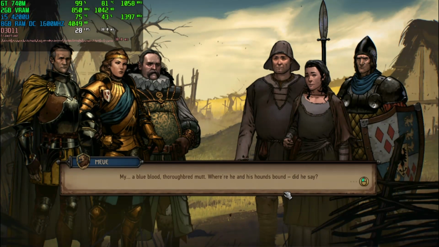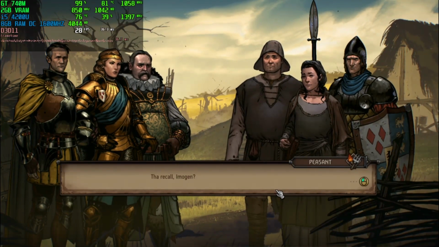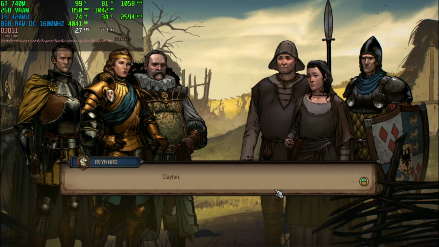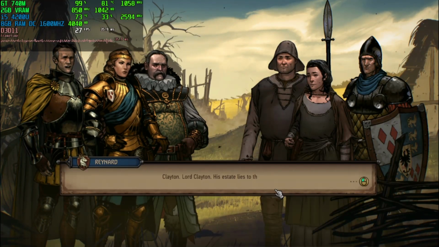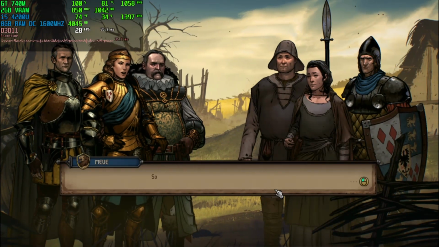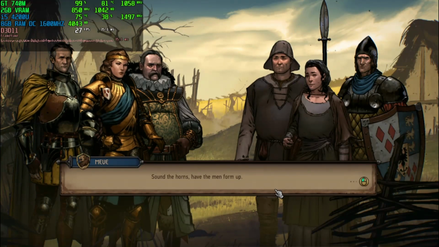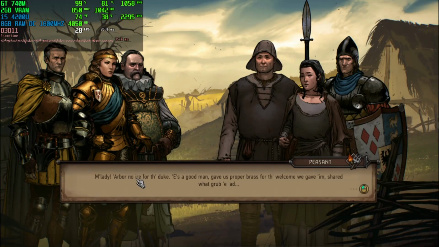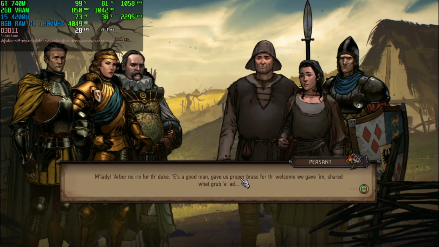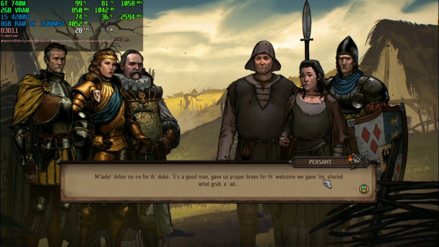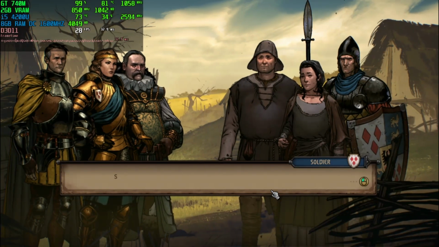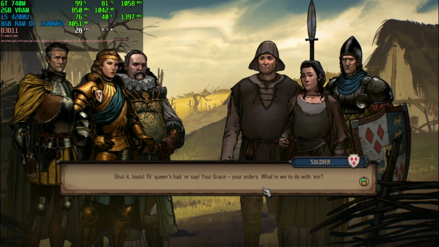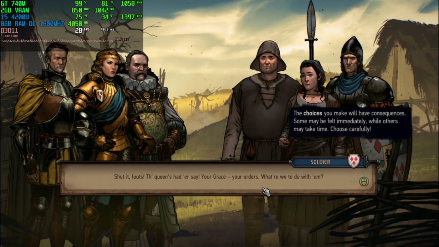Did he say? That recall, Imogen? What do you name? A Gleeton or something? Clayton. Lord Clayton. His estate lies to the south. Sound the horns. Have the men form up. We march at once. Milady! I'll be no higher for the Duke. He's a good man. Gave us proper brass for the welcome we gave him. Shared what grub he had. Shut it, louts. The Queen's had her say. Your Grace, your orders. What are we to do with them?